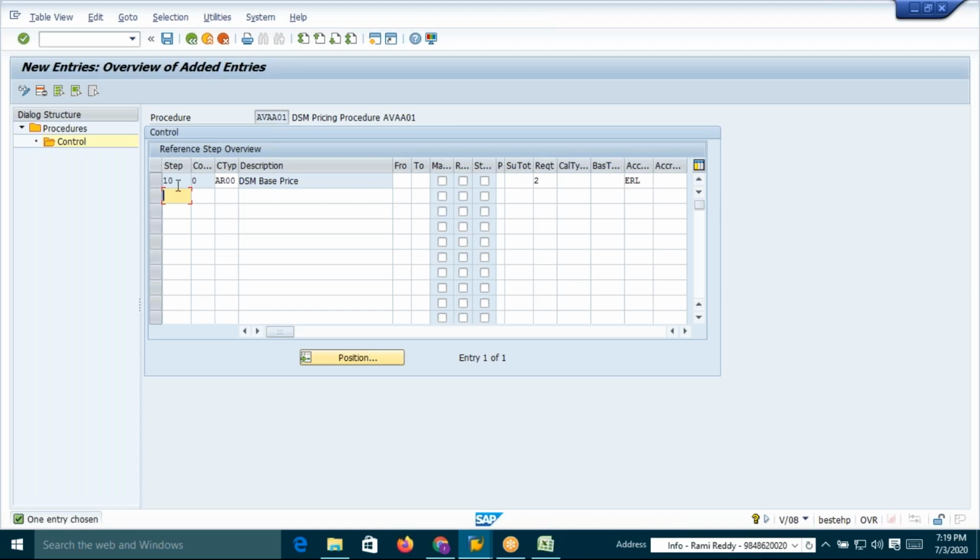Now see, step number 10 I entered, condition type I entered. See, automatically when I entered the condition type, the description we have given, DSM base price, comes from the condition type. Same descriptions used to come for all dealers, sales organizations, the same way. Just requirement 2 and account key. See, account key ERL. Then just save it.